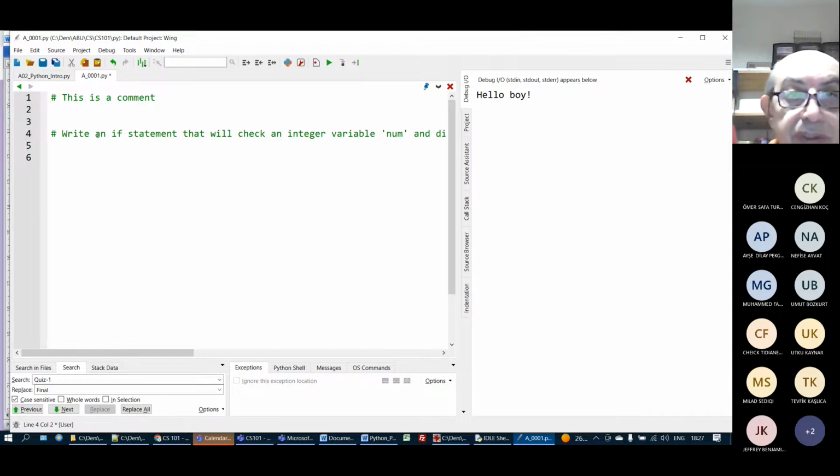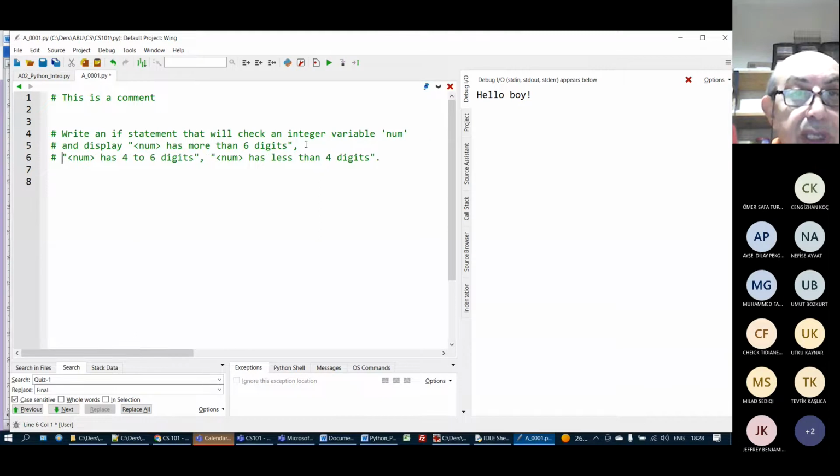Write an if statement that will check an integer variable num and display the number itself has more than 6 digits, or number has 4 to 6 digits, or number has less than 4 digits. So it will check if the number, this integer number, has more than 6 digits, 4 to 6 digits, or less than 4 digits in an if statement.